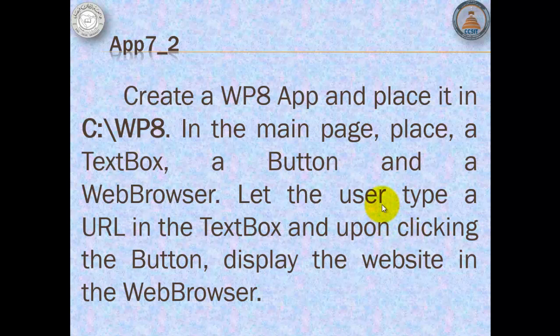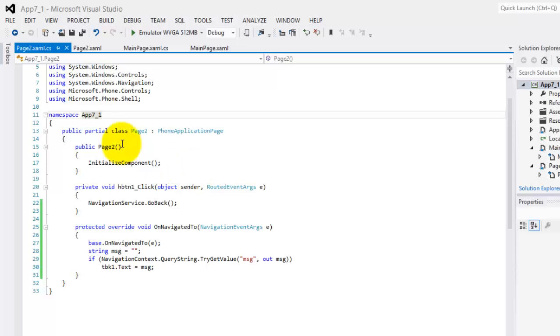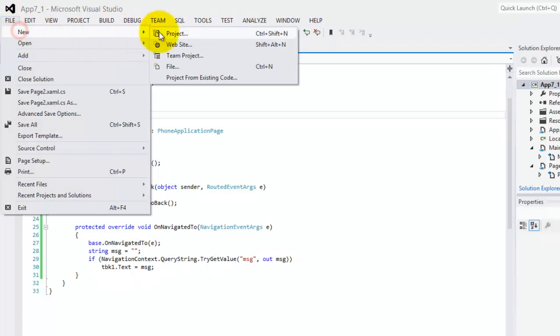This time we're going to show a simple web service called Web Browser. So we're going to create a second app and we'll place that in WP8. In the main page, we're going to place a text box, a button, and a web browser control. Let the user type a URL in the text box, and upon clicking the button, we will display the website in the web browser. Let's create a new project, file, new project.